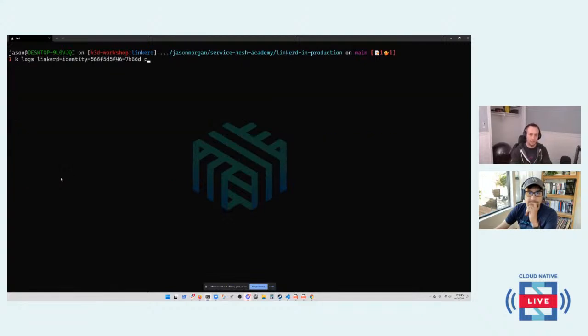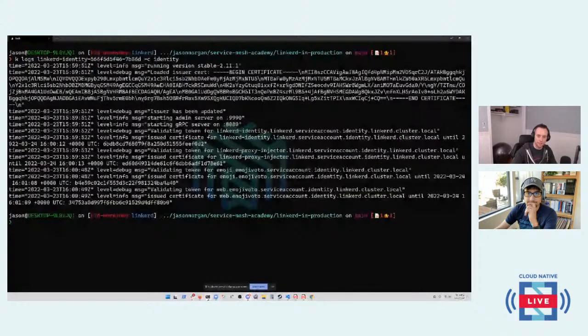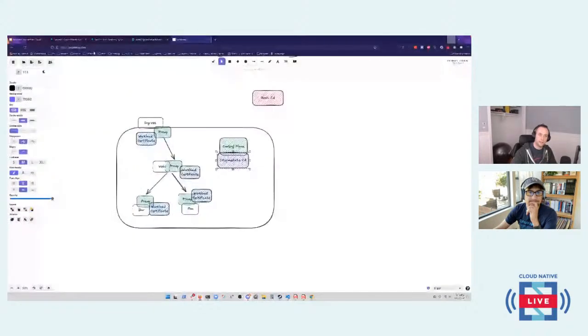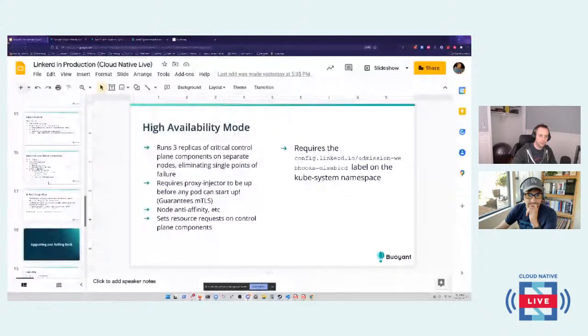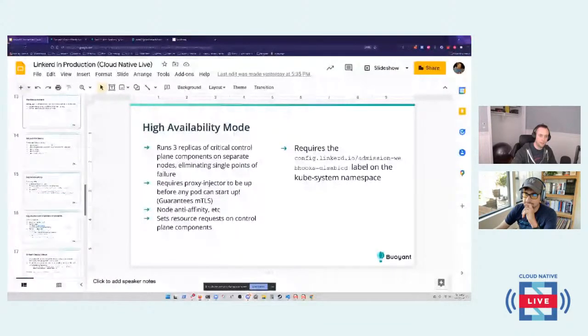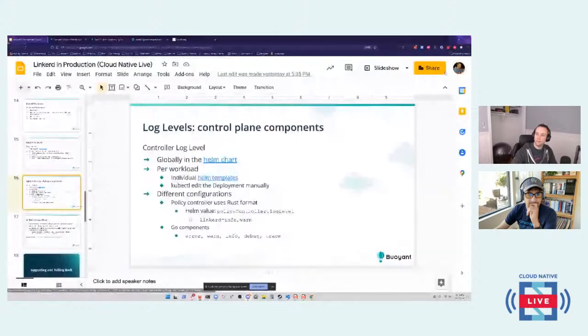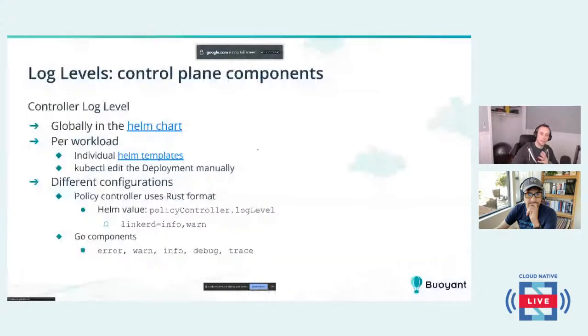So -c identity. Now this is the default log level. And now I need my slides again because I never remember this off the top of my head. So let's just share this real quick.